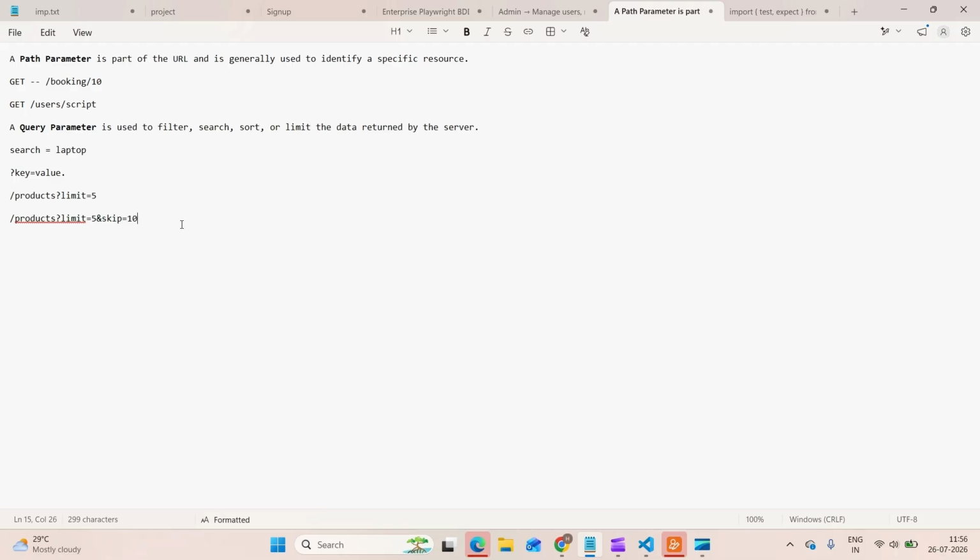So how do I know this limit is equal to 5? Because in dummy JSON, these two are the query parameters they use. In your product, in your API, in your project, you ask the developers what all the query parameters are that they have implemented in the API.